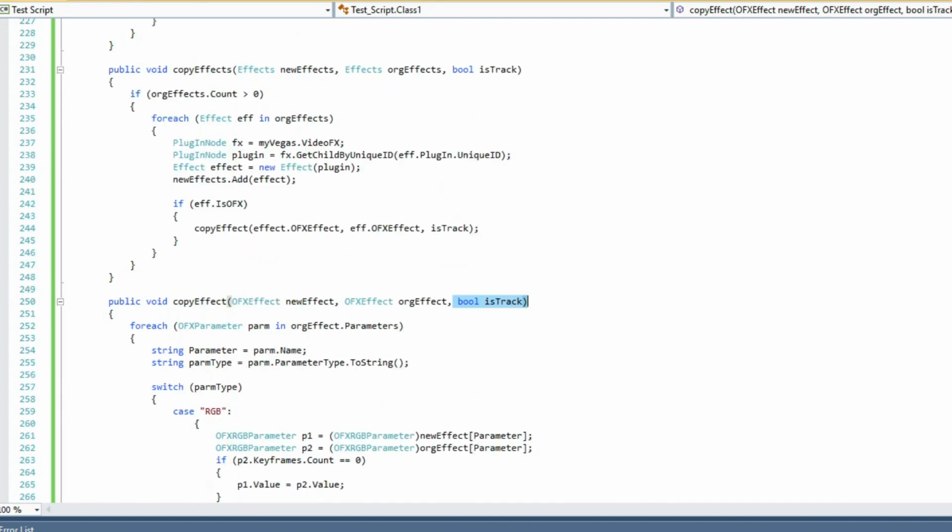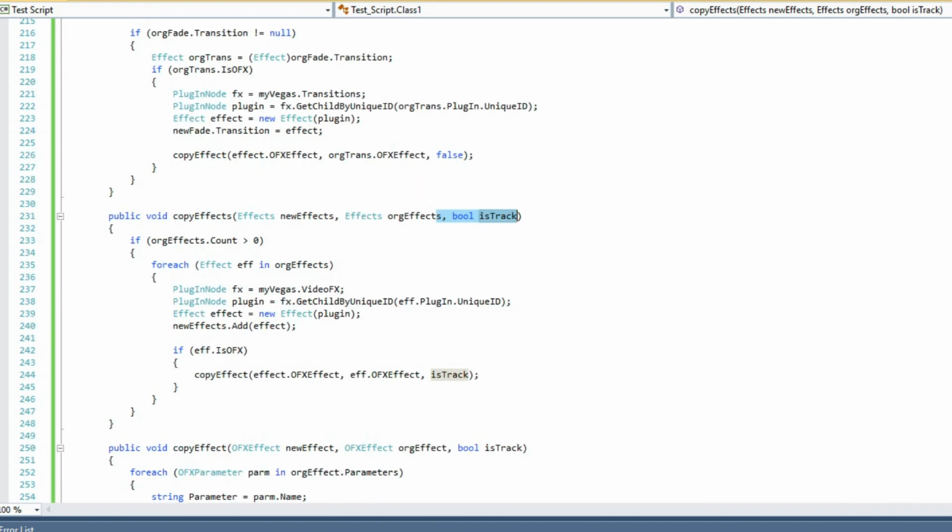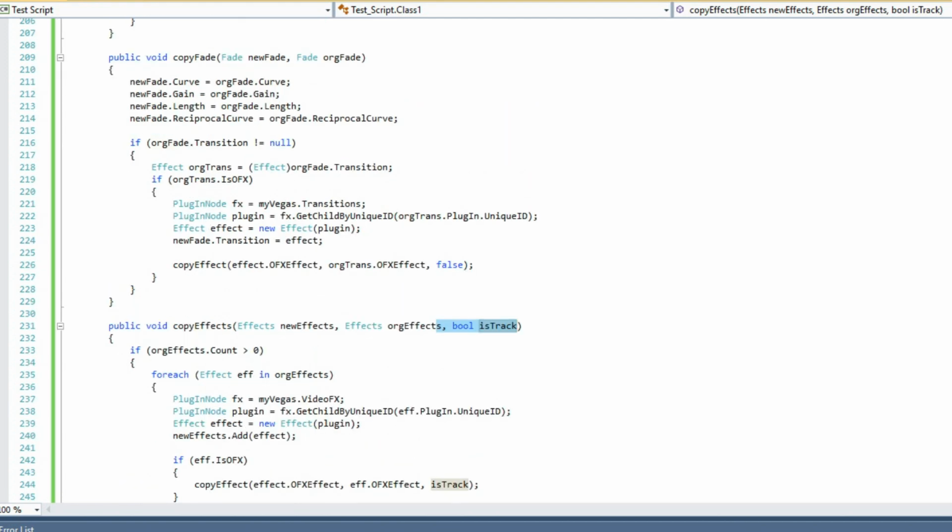Now, if we move up a little bit where we have our copy effects, I had to add my is track to my call for copy effect. So here is my is track, but my copy effects, I also had to have the is track passed to it. And so now we can look and see where are the various places this is passed. Well, if we scroll on up, you can see here on our copy fade, we now copy effect, and here I am adding a false at the end because it is not a track.